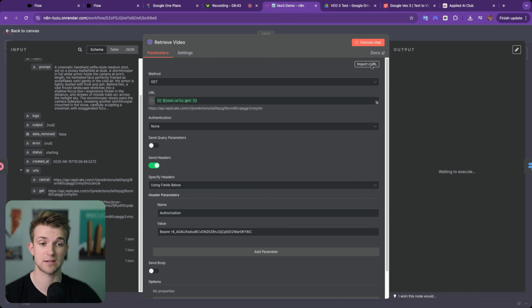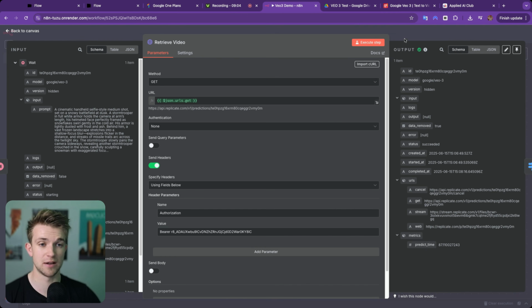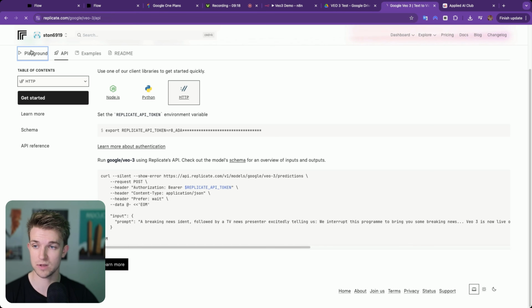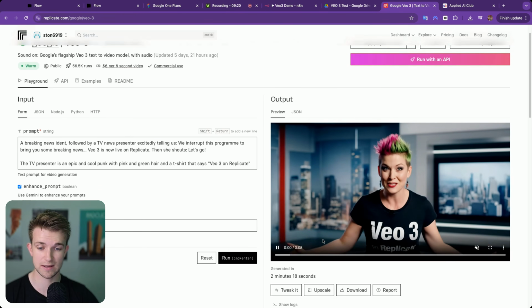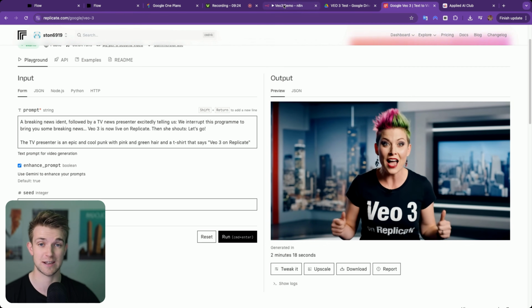And if we execute this, this is going to bring back the details of the video. You'll see in this example, the output is still null. So after it's retrieved this information, it's going to go back and check again to see if that output is still null, and if it's not generated or if it has been generated. So this might take a while to create. If we go back over to Replicate, we can see that this example one here says it took 2 minutes and 18 seconds. So it's not absolutely instantaneous. It does take a minute or two.